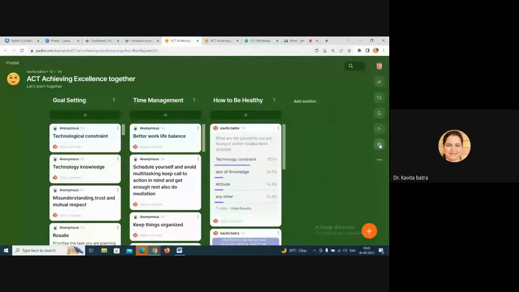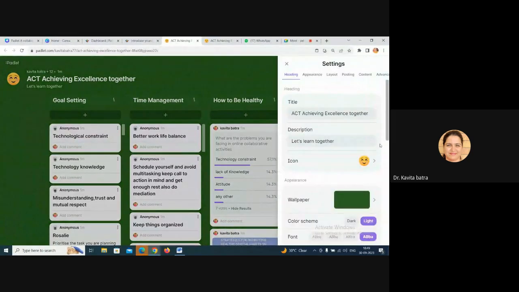Now, let us understand some Padlet settings. If you think that this green color is not looking good, first of all, you can change the title according to your class. Like today, I am using it for ACT, that is Achieving Excellence Together. Today's topic also matches this motto, that is collaboration. We are learning from each other.